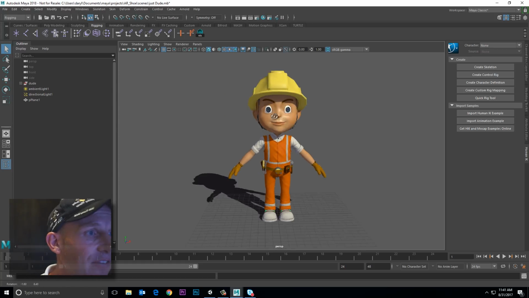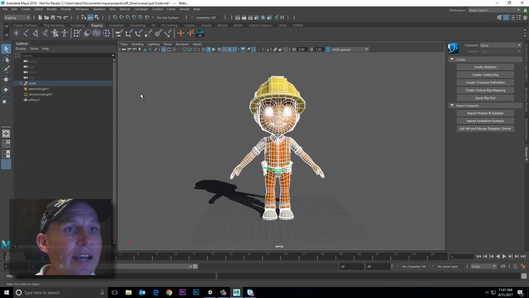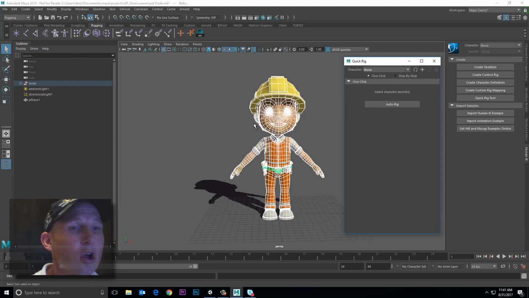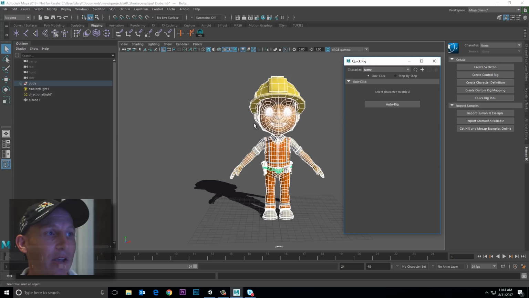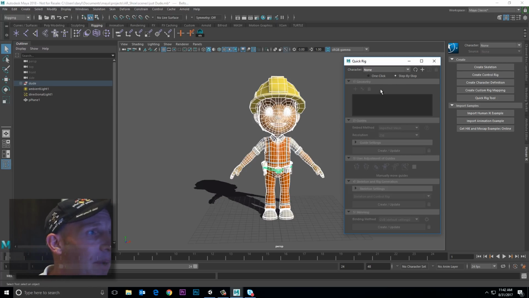So what we've got here is this little dude and we want to get a rig on him. The fastest and easiest way to do that is to use the quick rig tool, which is awesome for VR and AR workflows because it allows you to very, very quickly get up to speed, even if you have limited knowledge of how to do character-based workflows. So instead of doing the auto rig, which is just single-click rigging, I'm going to go through step by step and show you what that quick rigger is actually doing. So we'll go to step by step.